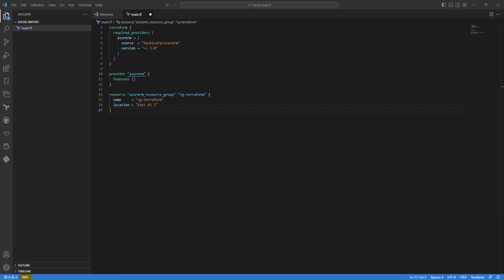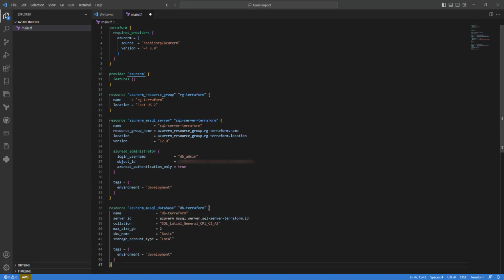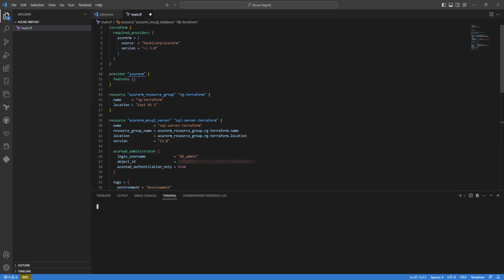So now that we have the resource block defined, we want to define the resources that live within our resource group. First up being the SQL Server. So we're going to follow the same pattern, and we are just going to create the resource and give it the same definition that it has in the Azure portal. And then we're going to go ahead and do the same exact thing for the database. Now we have a main TF file, and it's got all the resources defined that we want Terraform to start managing. Next up, let's run a Terraform init to get our project ready to go.